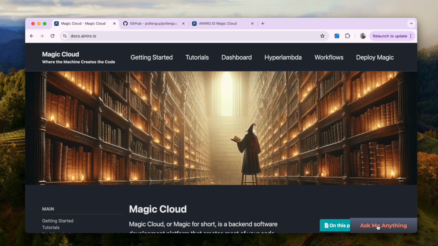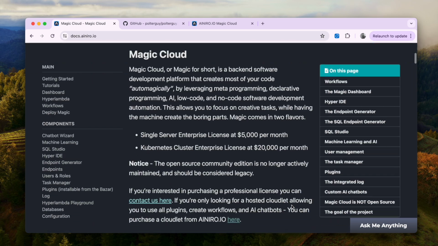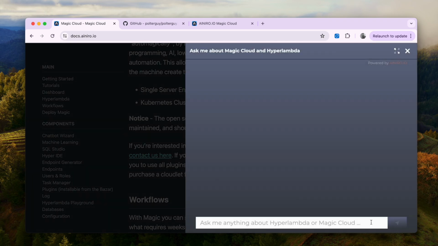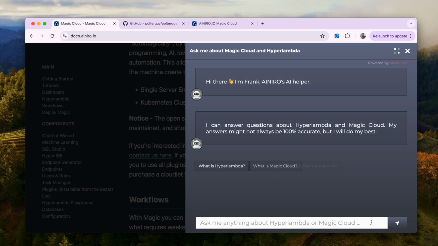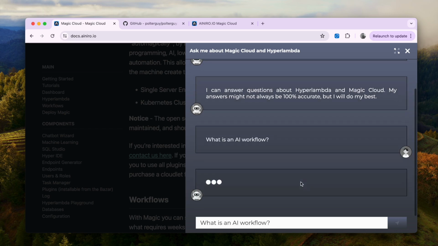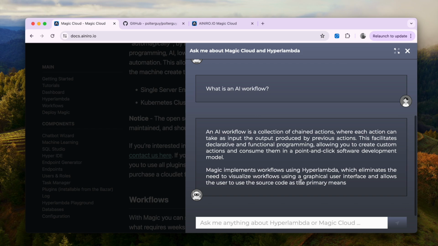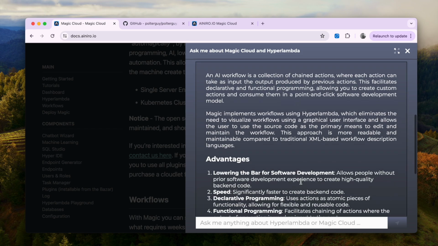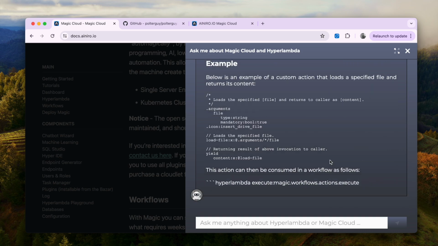Now let me just illustrate that by clicking the chatbot button here. You can see ask me anything. If I click this button now, you will see I get conversation starters, I get a greeting, all that beautiful stuff. Now I can click any one of these conversation starters. What is an AI workflow, right? And then ChatGPT using GPT-4o is going to describe what an AI workflow is to me.